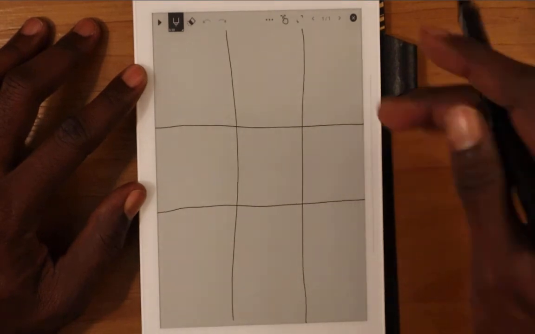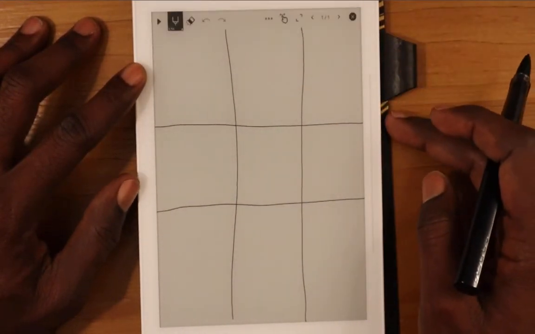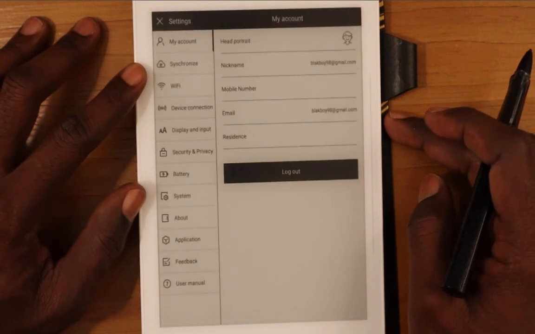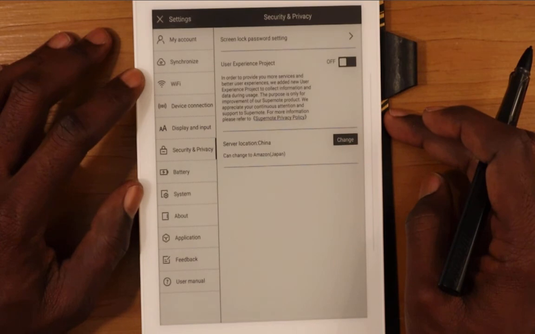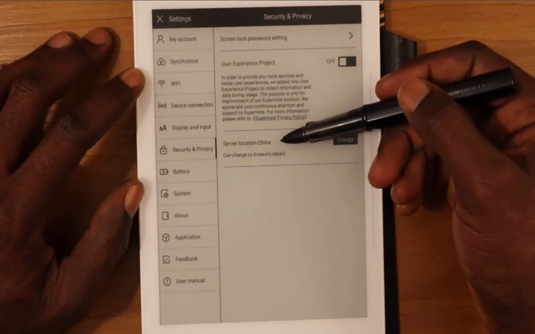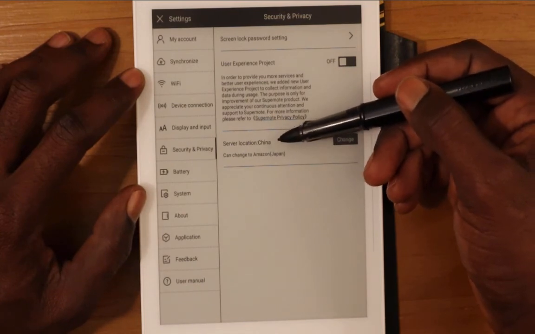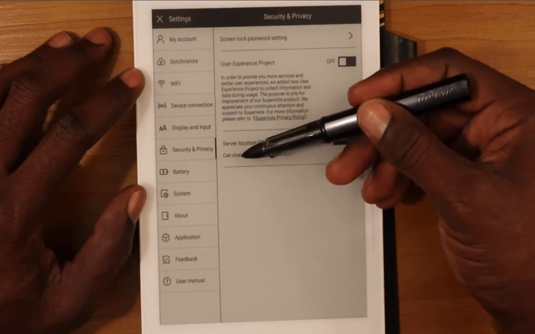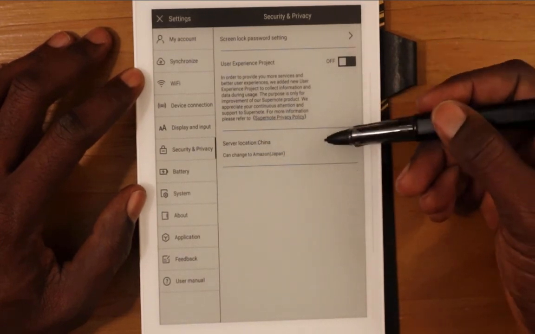Okay, another update is that we can change the server location, the cloud server location, and that's going to be found under security and privacy. And they have the server location here as China. The only thing they really state in the notes is that you can change it to outside of China. And it looks like you can only change it to the Amazon Japan server here.